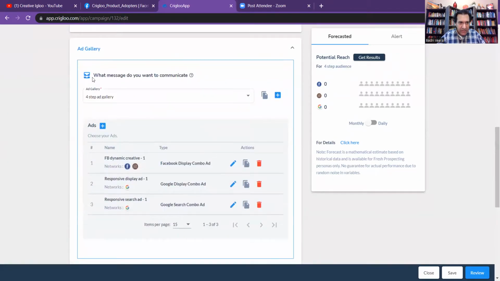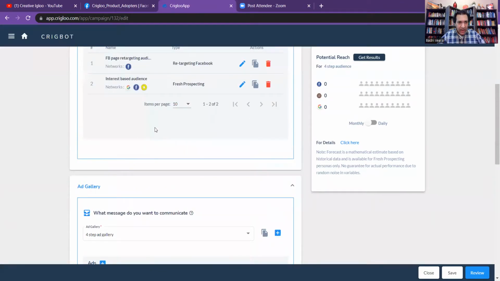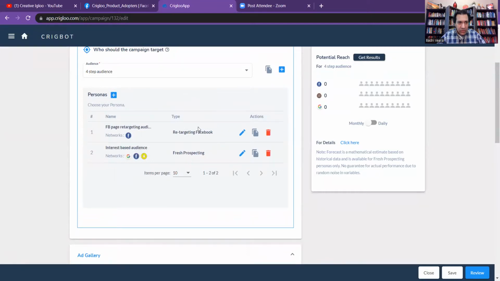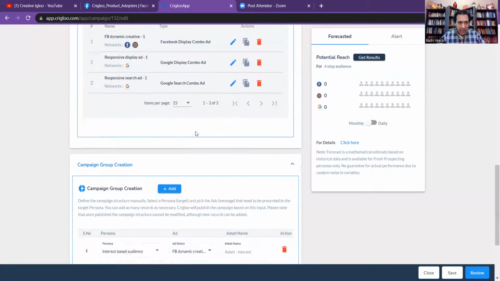And then the next step is your gallery. What is your gallery made of? You've got dynamic ads, and then you've got 2 ads. Both are responsive. One is a responsive search ad, and one is a responsive display ad. So those are the 3 ads that you're running, and you're running them using 2 personas.